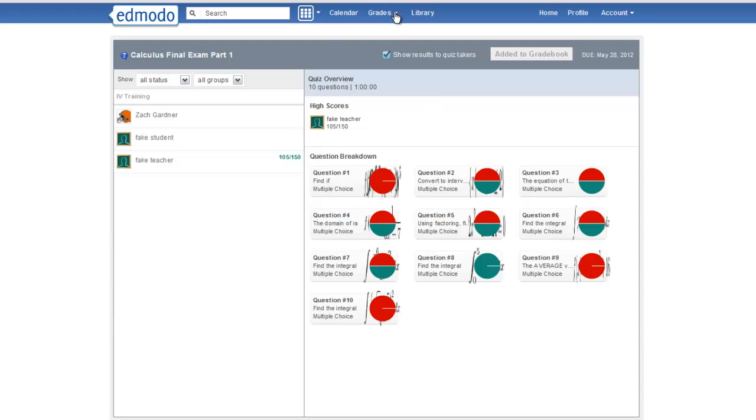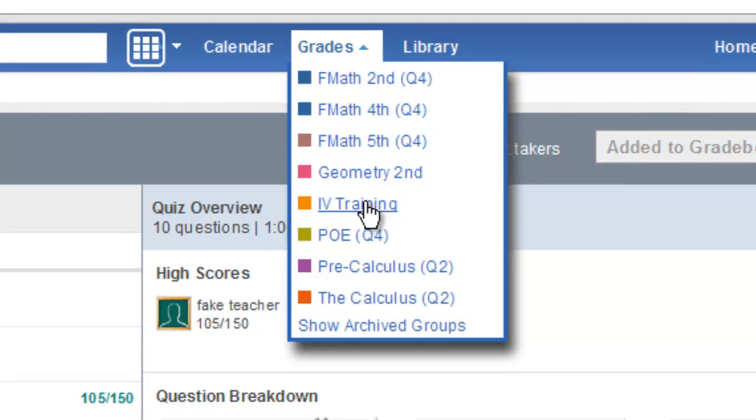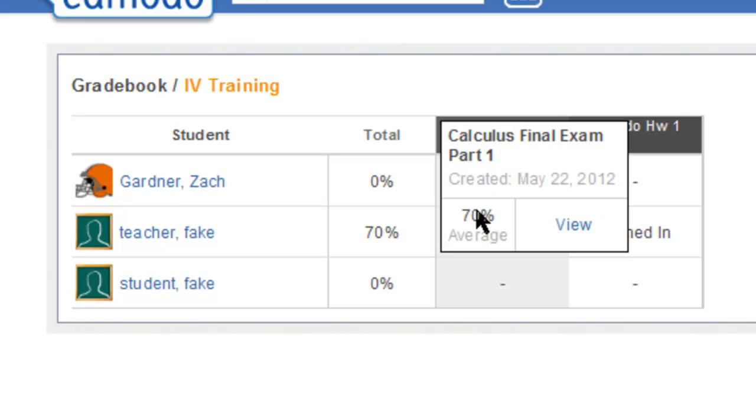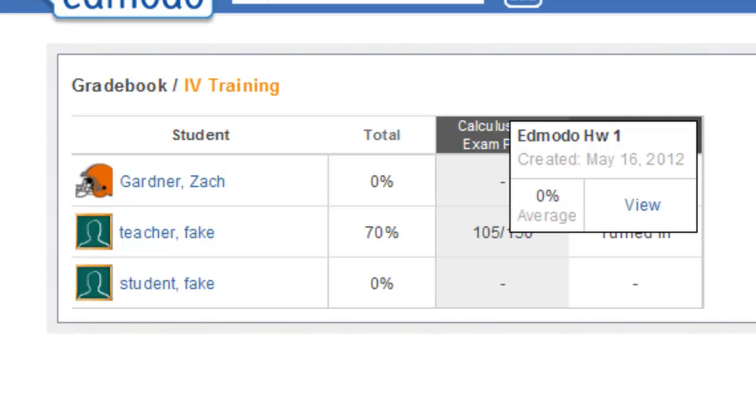Another part about grades here, if I click up on grades up here at the top, and I select IV training, I can see all the different grades that we've had for IV training. There's been 2. The calculus final that I just showed you, which you can click on, tells you when it was created, what the average percent was. If I click view, it takes me back to it.